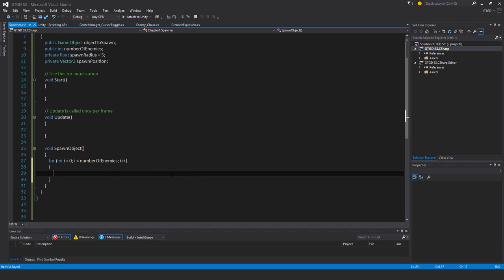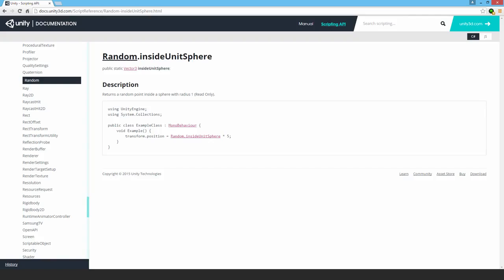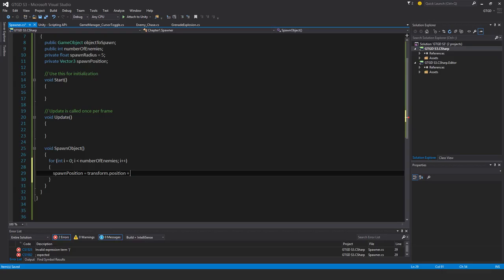Okay, so I'm going to then create my spawn position, right? So spawn position is equal to transform.position plus that inside unit sphere stuff that you just saw right here. Okay. So I'll type there Random.insideUnitSphere times my spawn radius. Okay.